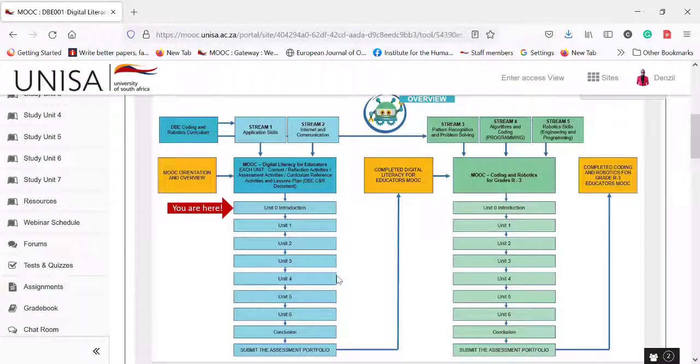Each of these study units will also have what we call a MOOC map. On this MOOC map, you will have a special location which will show you exactly where you are in the MOOC. For example, this MOOC map shows you that you are now in study unit 0 introduction. You will then proceed to study unit 1, continuing down to study unit 5, study unit 6, then conclusion and submitting the assignment. This MOOC map also allows you to see how the two MOOCs, the Digital Literacy for Educators and the MOOC Coding and Robotics, are linked together.